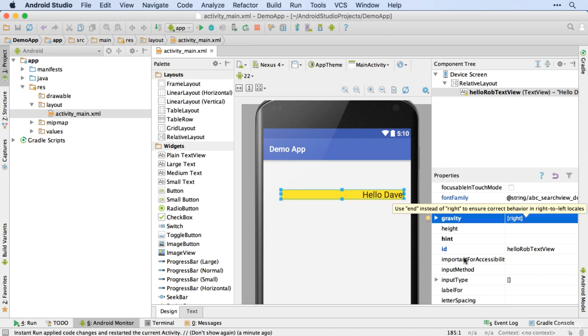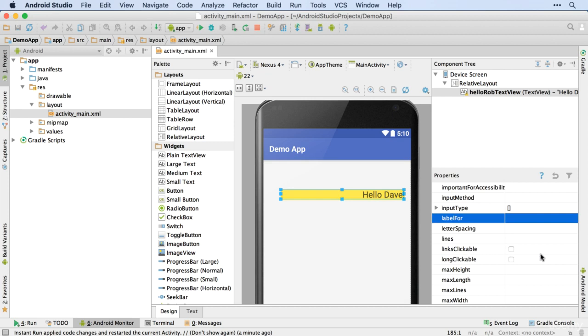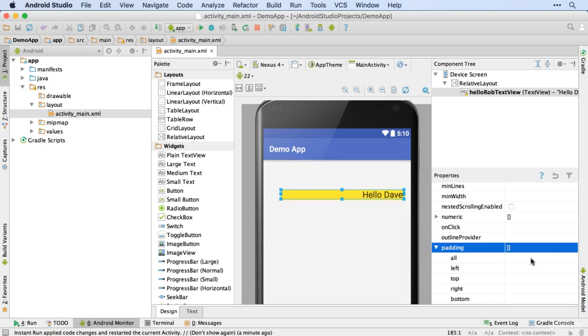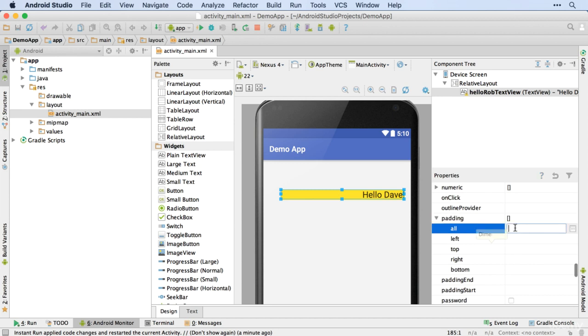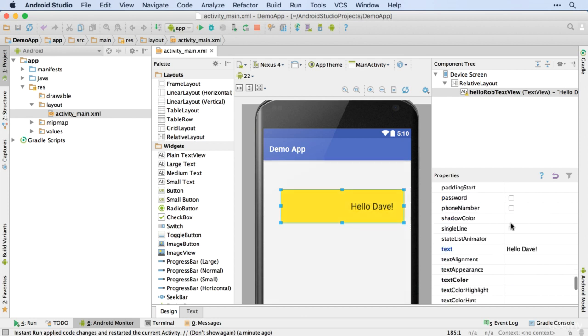I can change the height. We've got the ID, as we saw before. Some various options for input, which we don't really need here. Letter spacing. If there are links within it, we can choose whether to make those clickable or not. Then we've got maximum, minimum heights. We've got some padding, which is much like a margin, but it's within the element itself. So if you've got a background, it's useful to have a little bit of padding so it doesn't go all the way to the edge of the element. Various other options. We can change the text from there if we want to.